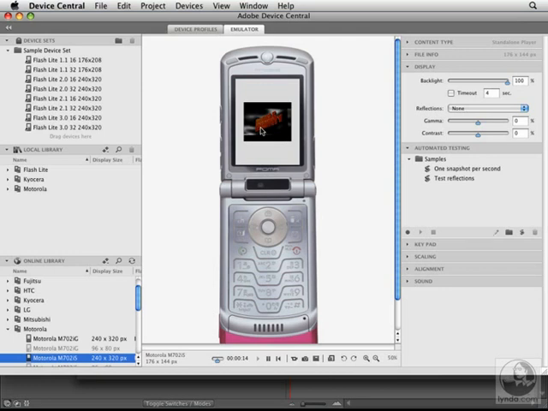You can also initiate the entire process from here in Device Central. You can create an After Effects composition based on the specs of a particular mobile device by going to the File menu and selecting New Document in After Effects.